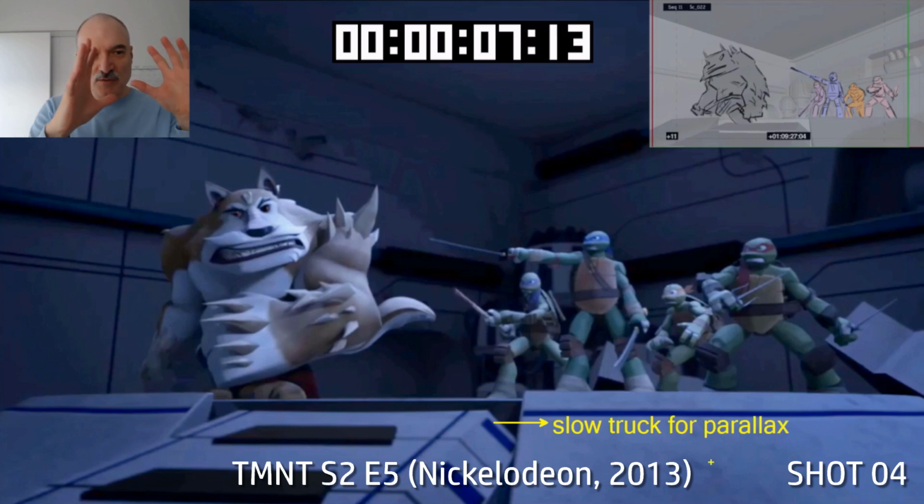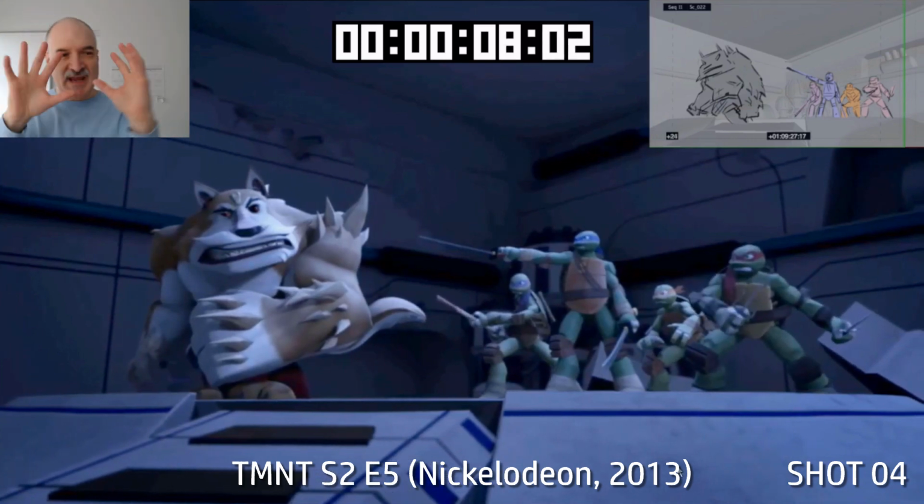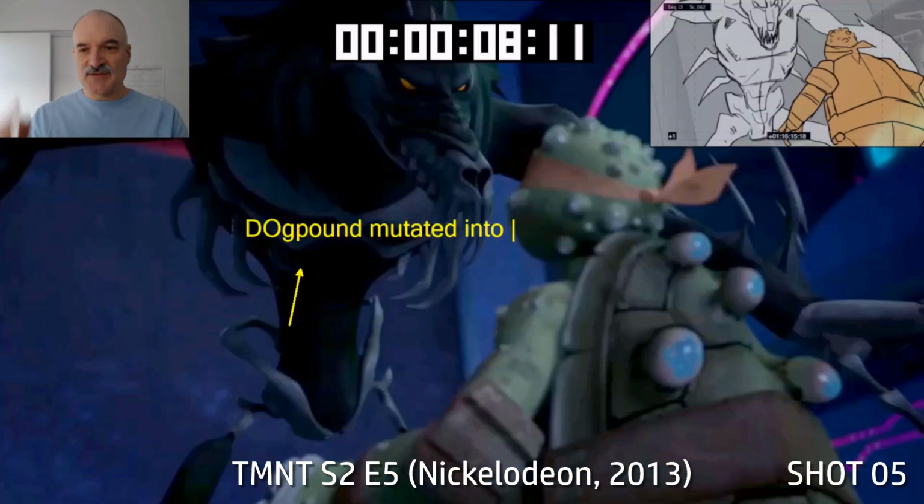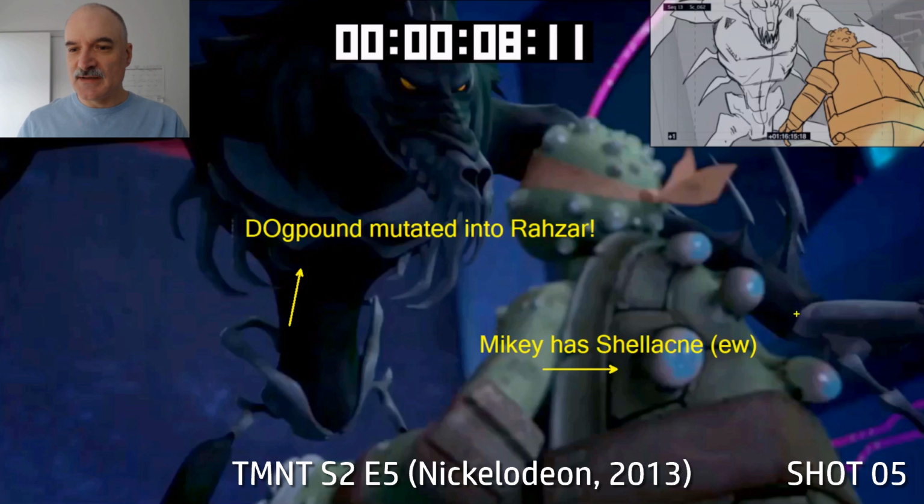We have a slow camera truck here. So this isn't a pan. This is actually the camera moving so that we have parallax. We have characters moving against each other and against the foreground.